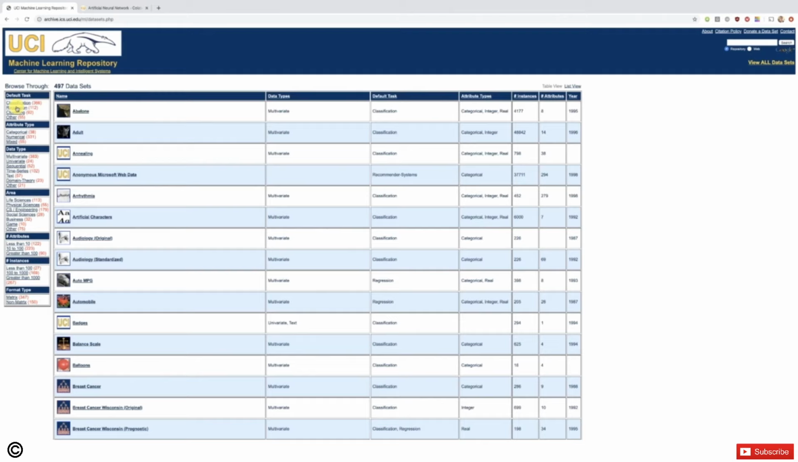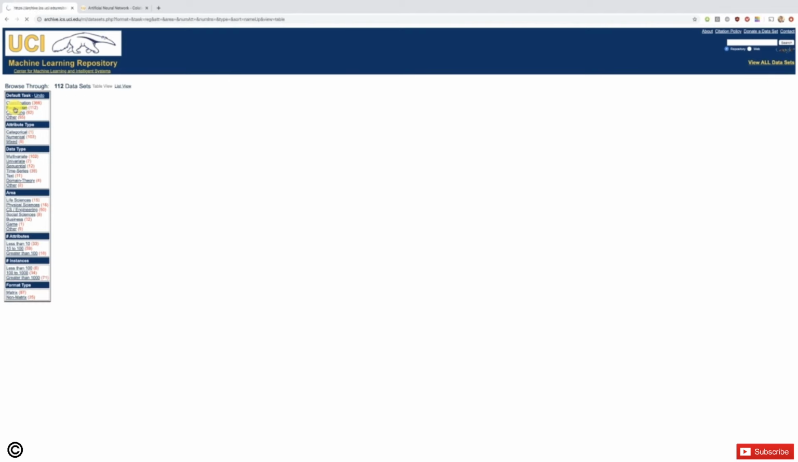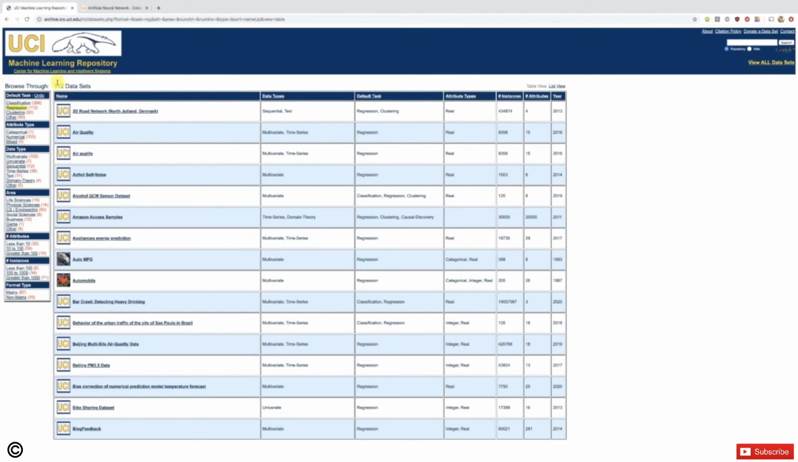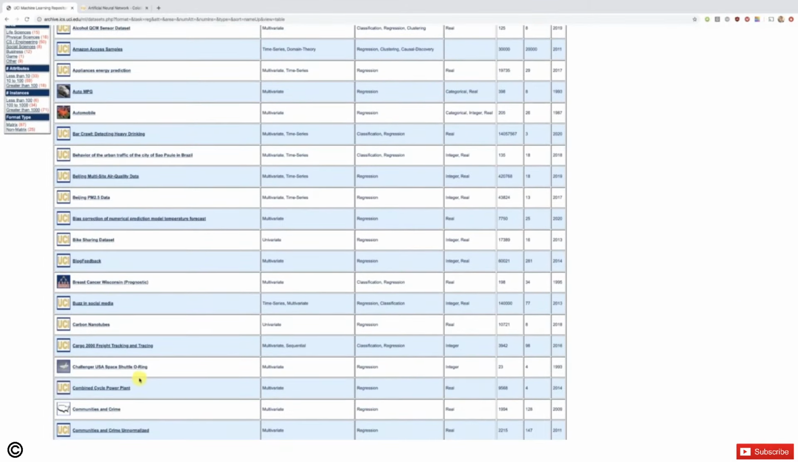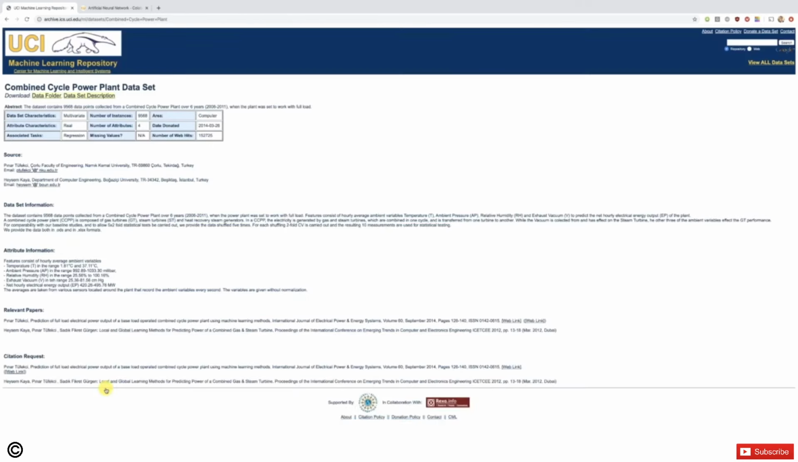So here we're going to go to regression. In the default task, we're going to go to the regression category in order to find all the data sets for regression. So you have 112, therefore a lot of opportunities to practice. And the one we're interested in is this one, combined cycle power plant. Here we go. So let's click it and let's see what this is about.